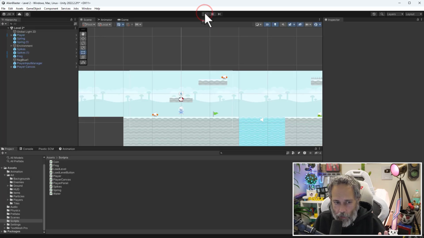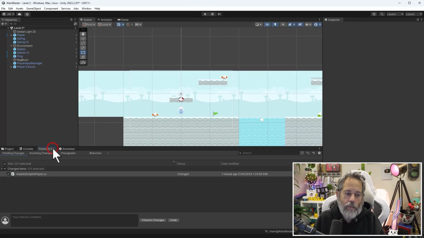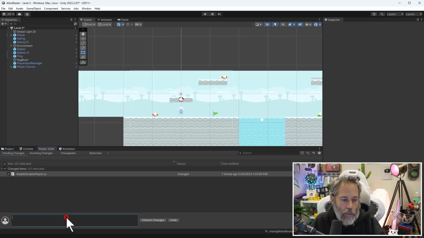All right, so we're going to stop playing and we're going to commit this to Plastic again. We should have exactly the same functionality. We've just added a player data layer. We haven't actually taken advantage of it. So we're going to say that we added player data layer to the player, but didn't hook it up completely yet. And we'll check those changes in.